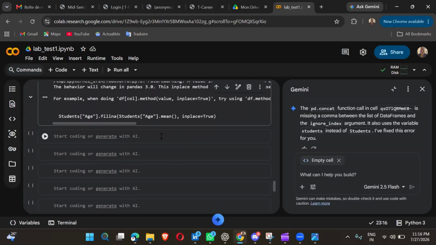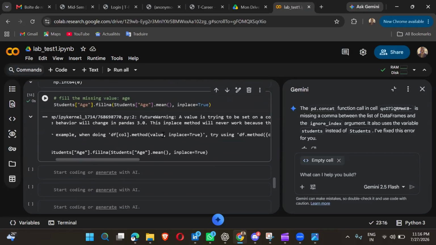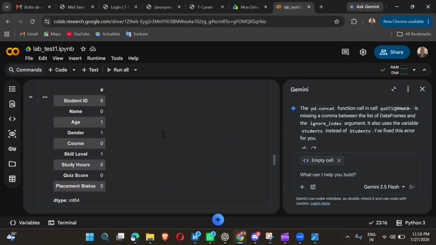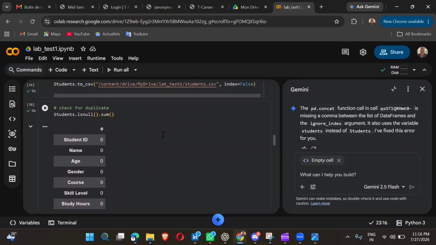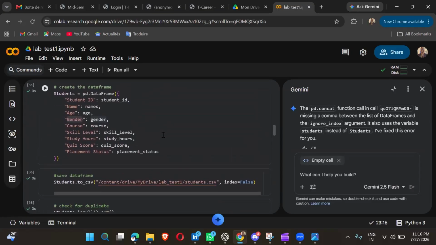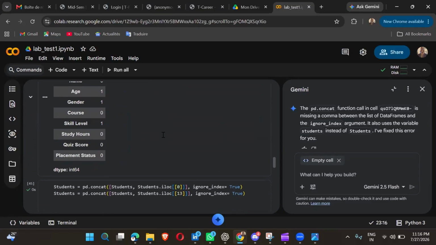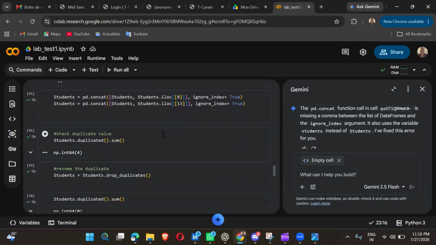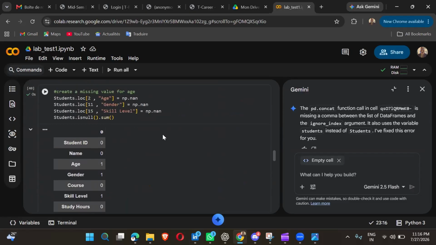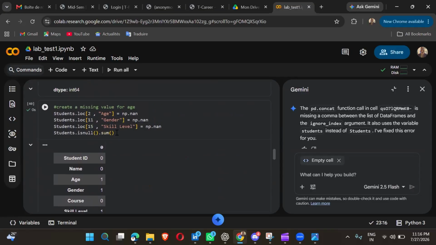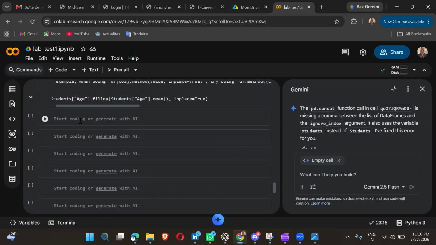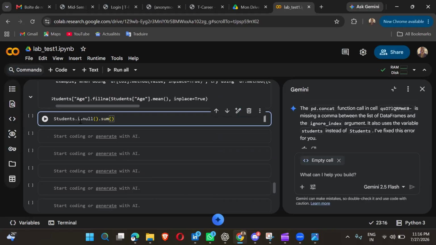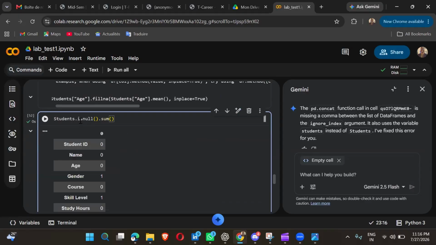Then what else do we have to do? Let me see where I executed the missing value check, the duplicates, remove the duplicates. Let's just take this function, come down here and execute. We can see exactly what it is, because when we executed, we see exactly the result.